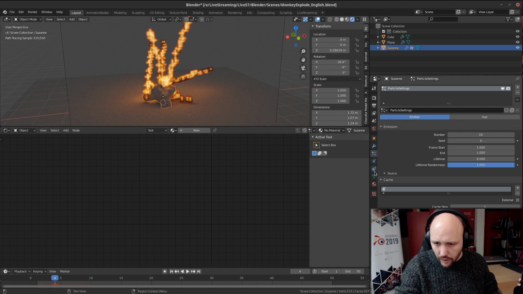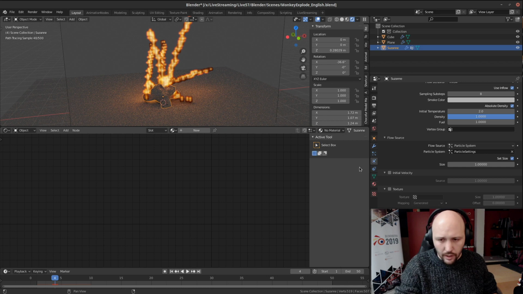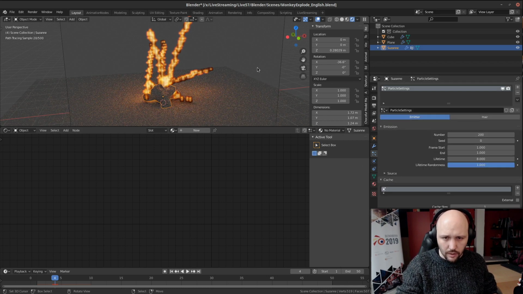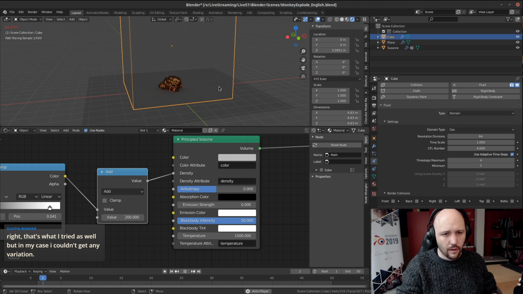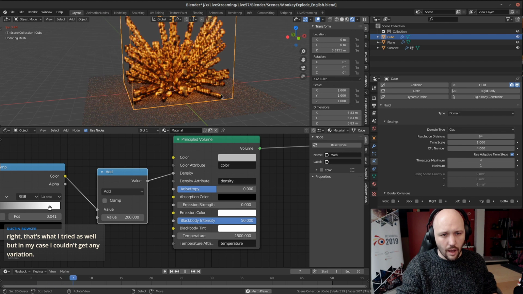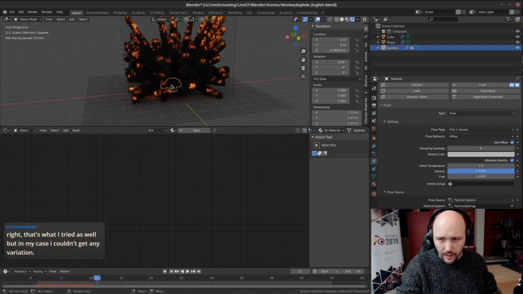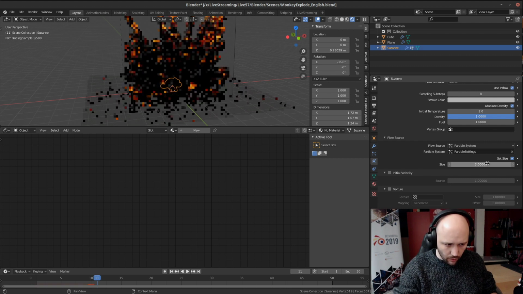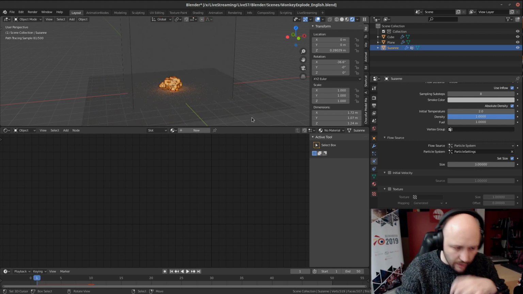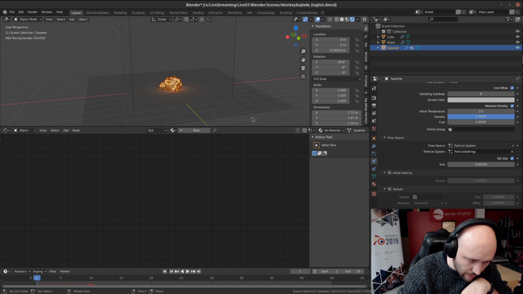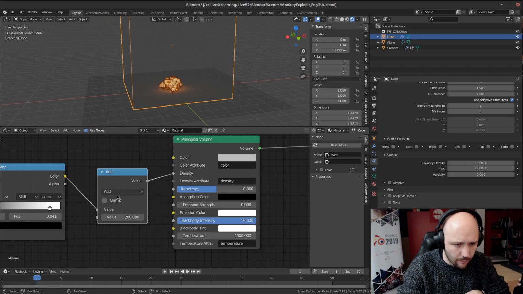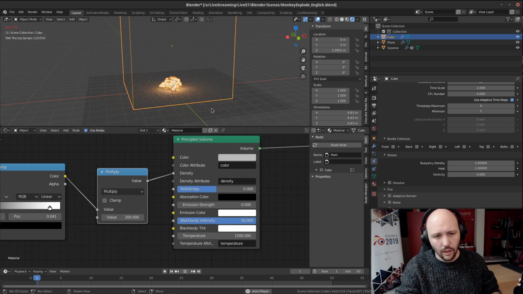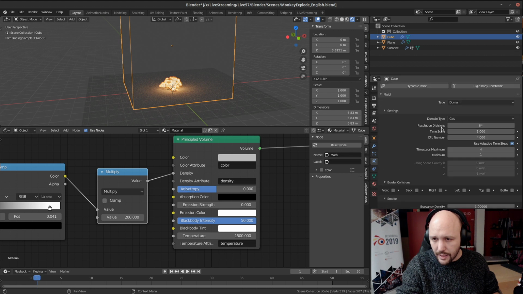So let me configure the size, set size, 1 is okay. Particles, 200 particles. We reset the simulation. And we have this. Okay, so let's increase the size to 3, sorry. Right, that's what I tried as well, but in my case I couldn't get any variation. You have the mass node in add. Oh, sorry, yes, I wanted it in multiply. I forgot to change it to multiply. So let's reset the simulation again.